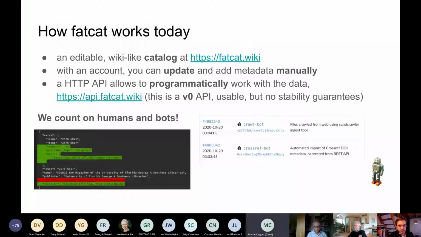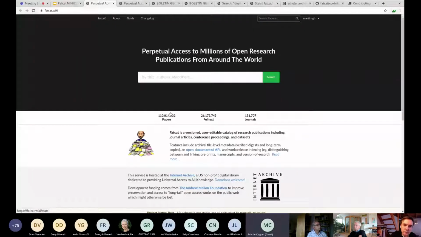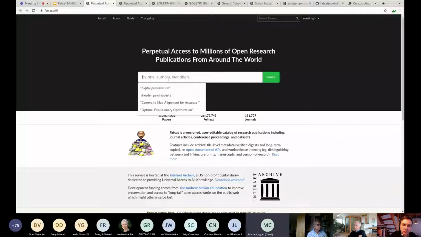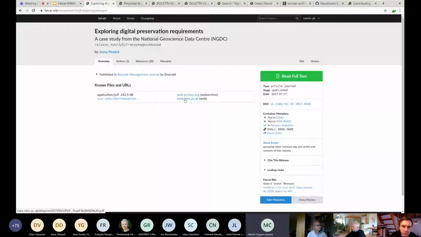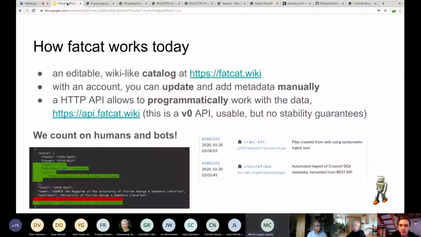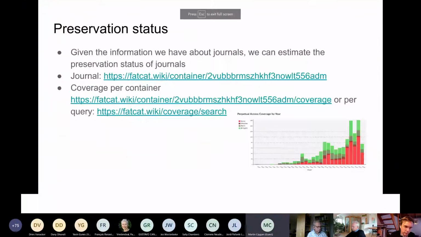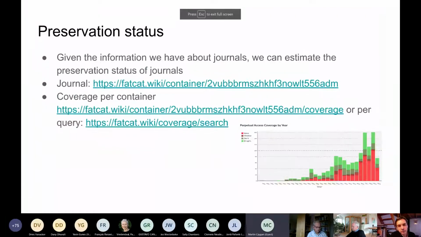So I just want to briefly show you, I don't have a lot of time, but I want to show you the site. So basically this is Fatcat Wiki. You can have an account, you can edit things, you can search things, see the metadata, and if we have a full text for it, you see the various places where we found the full text and the archived copy. So I invite you to take a look at the site. We also track the preservation status. So given the information that we have about journals, we try to estimate the preservation status of that journal.